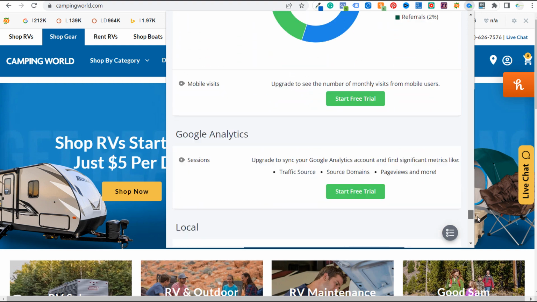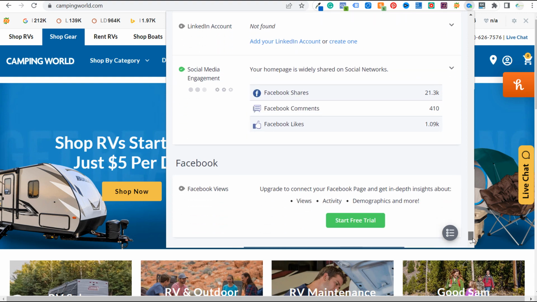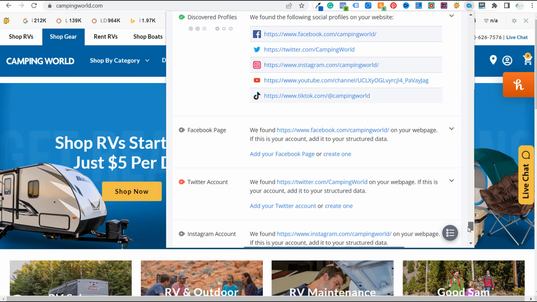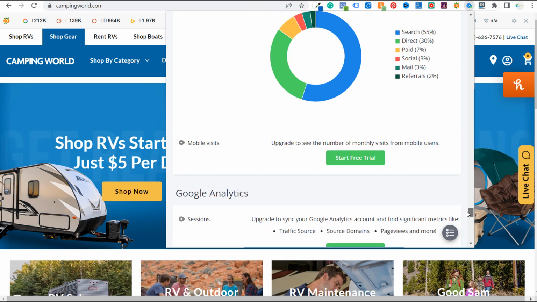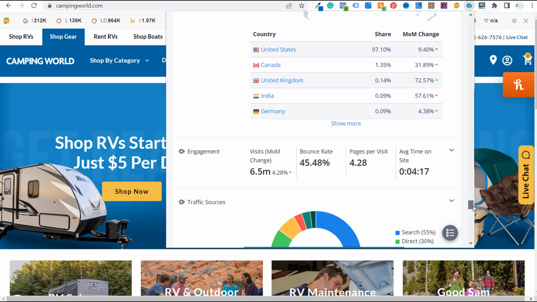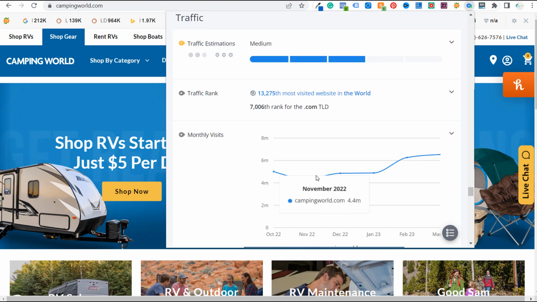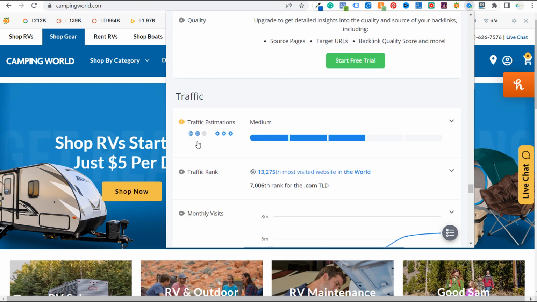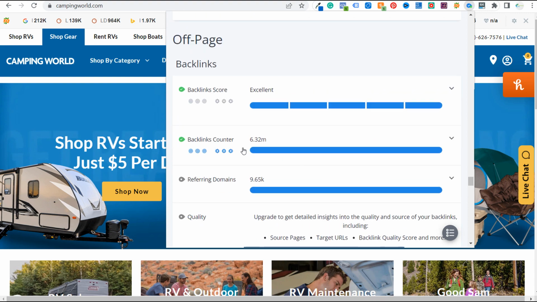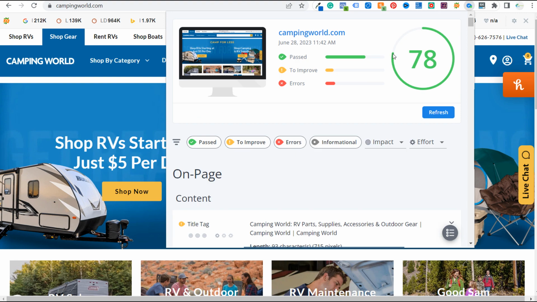So basically your traffic, engagement, whether or not you're using Google Analytics, you can actually link your Google Analytics file, whether or not you have social media set up, total Facebook views, social profiles that you've discovered. Certain things will require a paid plan or you can sign up with a free trial, but they give you a ton of information without it. So engagement for this specific page coming up. Monthly visits here, so you can actually see the trend line, traffic rank for this website, the traffic estimation for this website, total backlinks, backlinks quality, how many referring domains, and then we'll come up to the top here and just go through a few things.